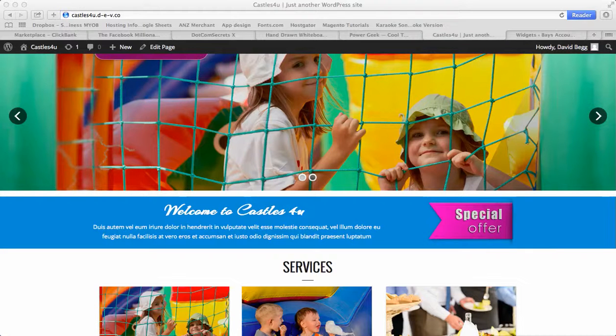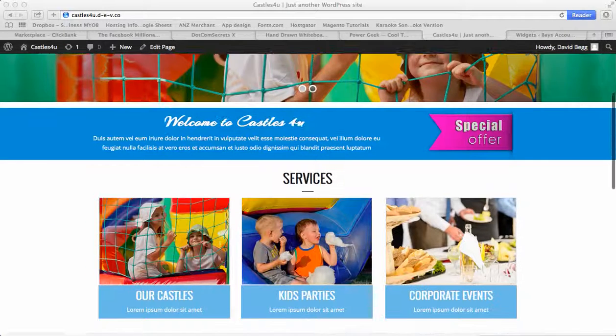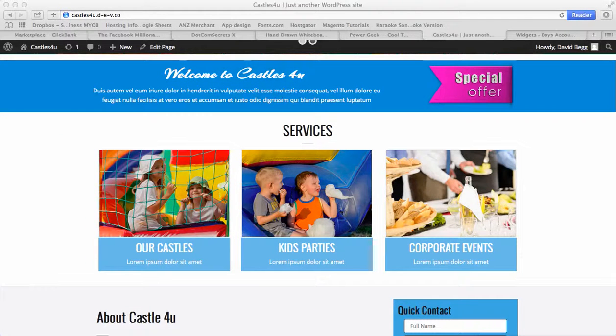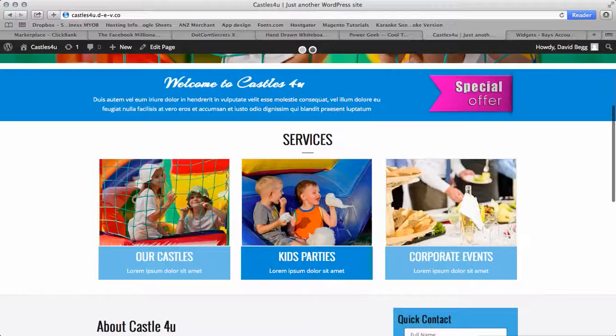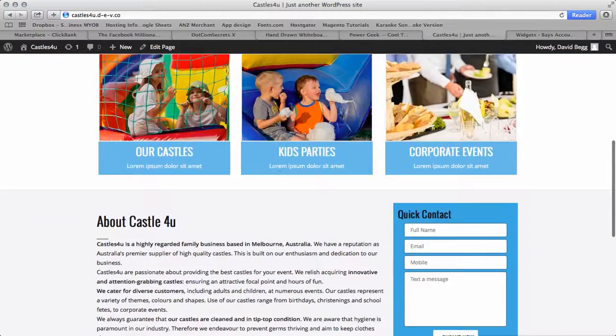Just going through the Castles for You website now, and there's still a heap to do, but let's have a quick look at it. In here we need to get rid of all the lorem ipsum, and the same down here as well, so we need to have these also linked to the pages. At the moment they don't link anywhere, and we need to change the text for each of those as well so they link to the appropriate pages.